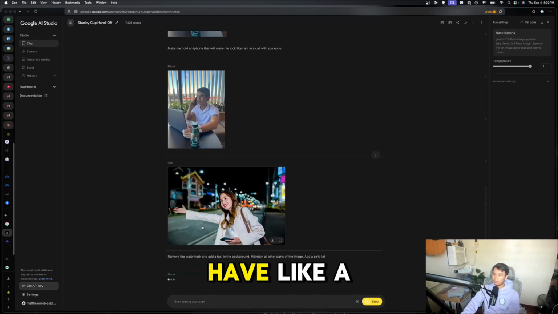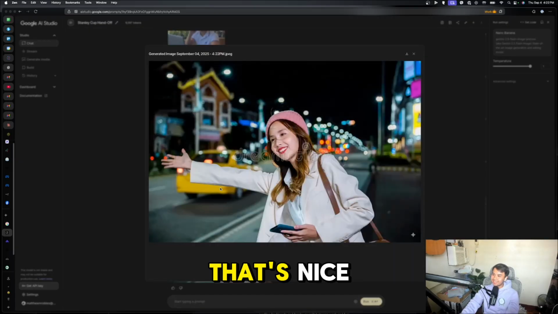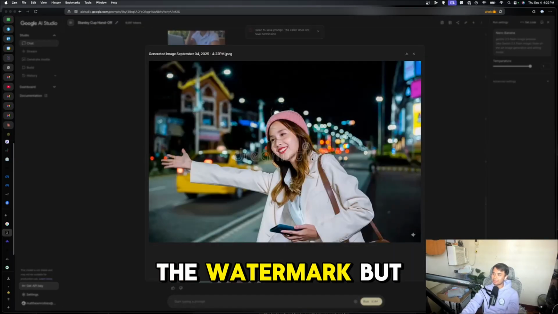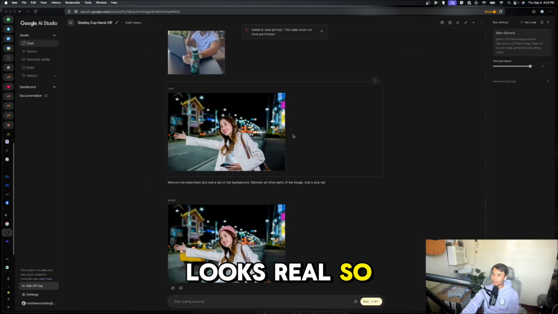Now I'm expecting to have a taxi with a little bit of blurry. Oh, there we go. Oh, that's nice. It did add a taxi, although it did not remove the watermark. But I mean, that looks real. So real. Right, last one.